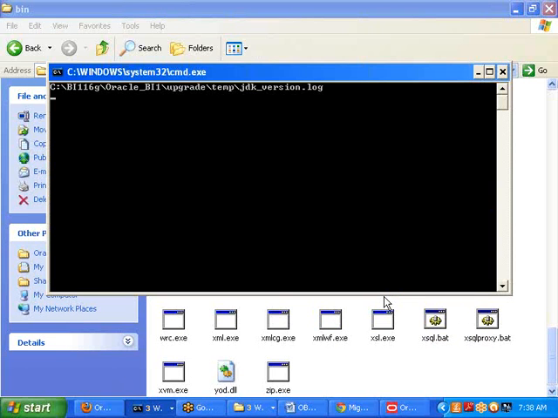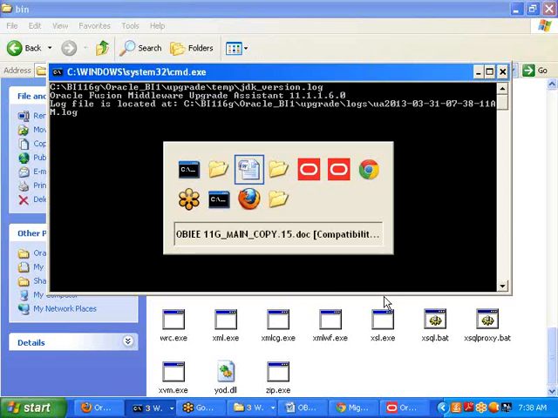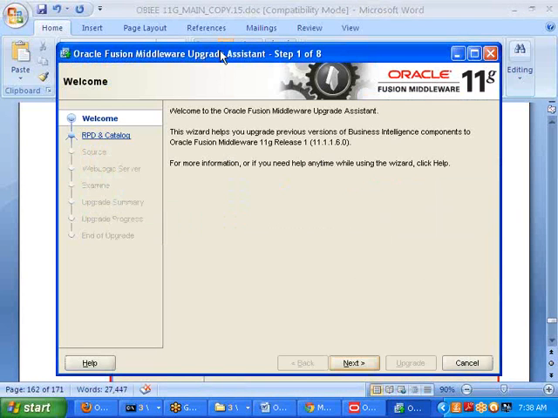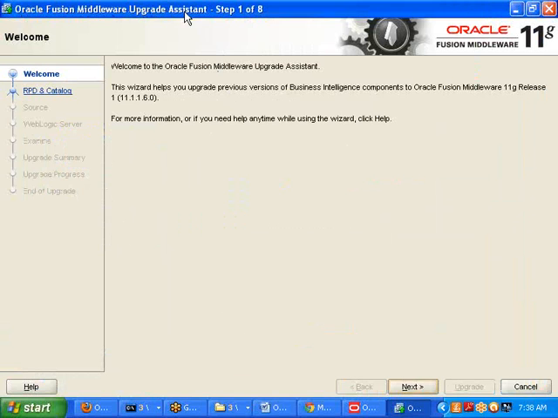Then shortly one welcome wizard will come like this. If you see the screenshots I have given here, this is called the welcome screen. How many steps are there here, sir? Step one of 8 steps is available. This is the welcome wizard, Oracle Fusion Middleware Upgrade Assistant, steps 1 to 8. Welcome to the Oracle Fusion Middleware Upgrade Assistant. This wizard helps you upgrade previous versions of business intelligence components of Oracle Fusion Middleware 11G release 11.1.1.6.0. For more information, you can read the wizards. Let us click on next.